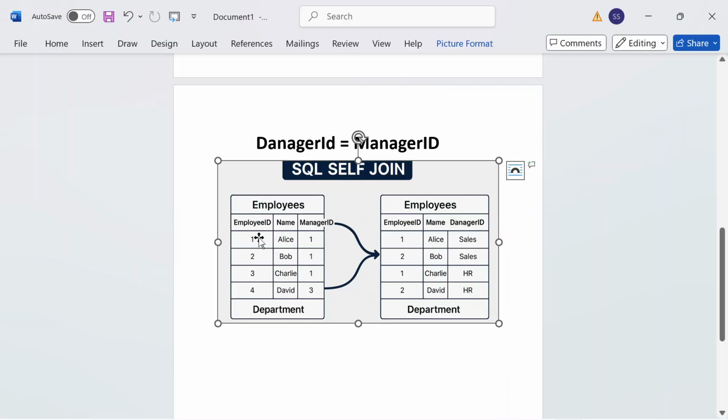For example, here you can see that employee ID 1 is named Li, and its manager ID is 1. It means Li is an employee, but also a manager, because the manager ID is the same as the employee ID. Manager ID basically refers to the employee ID. This manager ID refers to this employee ID. And for employee ID 2, the name is Bob, and its manager ID is 1.